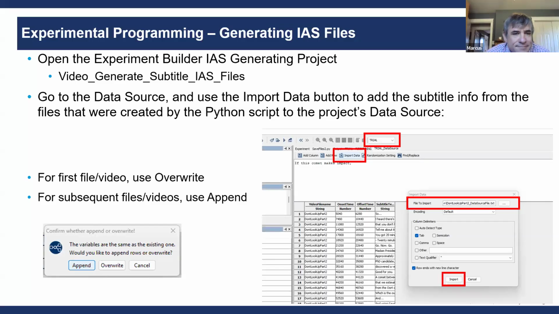I'm sorry, Kurt. Okay. So first we're going to open a project which is part of the package that we provide for this subtitle package. We're going to open the Experiment Builder IAS generating project, which is called video generate subtitle IAS files. We're going to go to the data source of the experiment. A data source is a bit like a spreadsheet where we specify variables for the experiment. And we're going to essentially import the data source that was generated by that Python script.